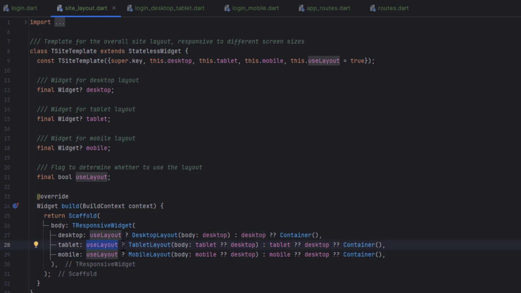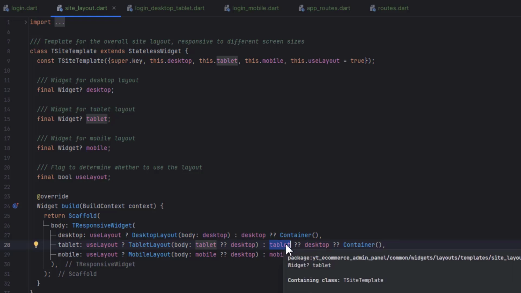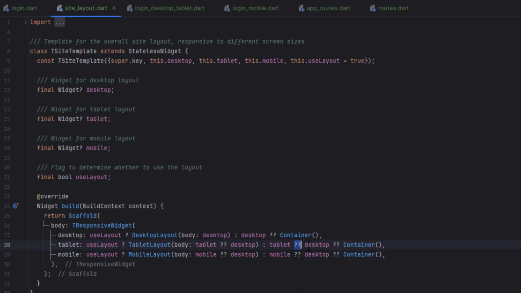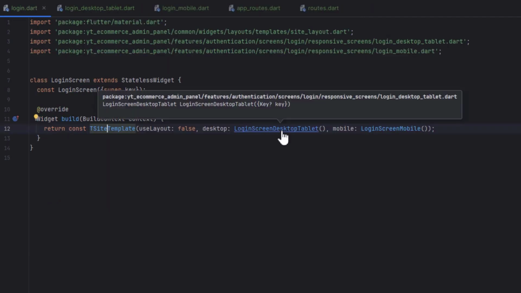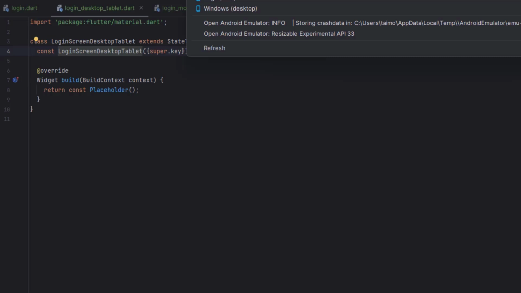And if we are going to use the layout, then it will use this tablet layout. Because we do not want to use the layout, then automatically it will trigger this else statement, and again tablet is null, and because it is null, we are going to use this desktop. So whatever is inside this desktop will be displayed as it is without adding any further layouts. So now let's design this desktop tablet and also run our application.